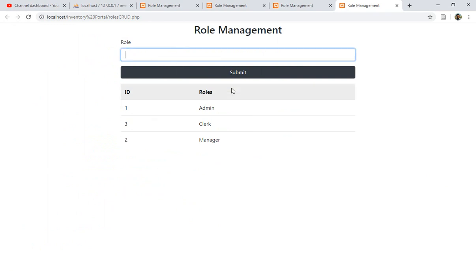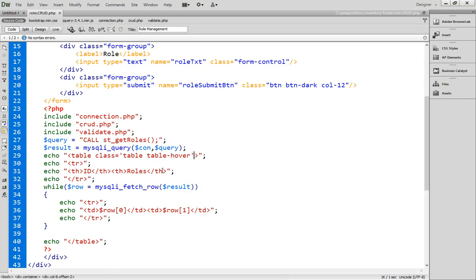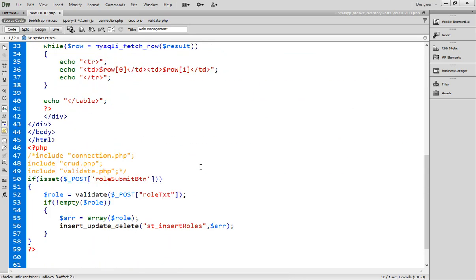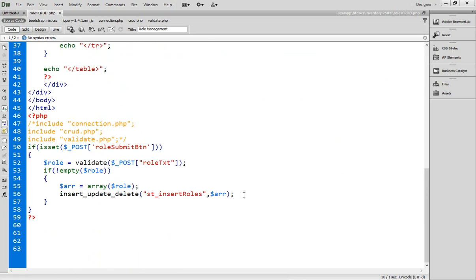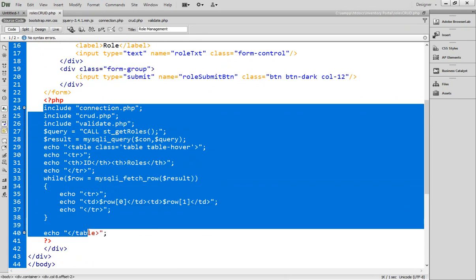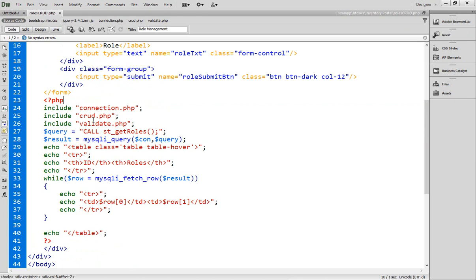Okay, now let's add another role. After this, let's say CEO, submit. So you can see when the data is inserted, the data is not loaded here. So we should load the record with respect to the data that is displaying here. When we are inserting, we should call this function again. So where is the insert code? Here we have the insert code. After this, we have to put this code inside a function, so that we can call it on the same page again and again. So let's create a function here.